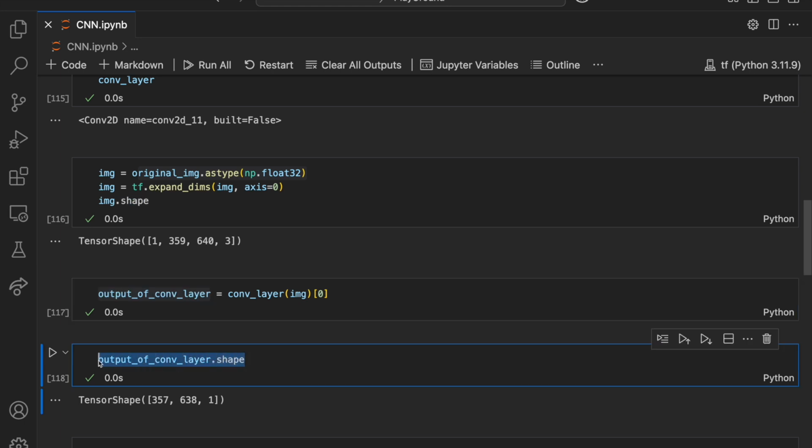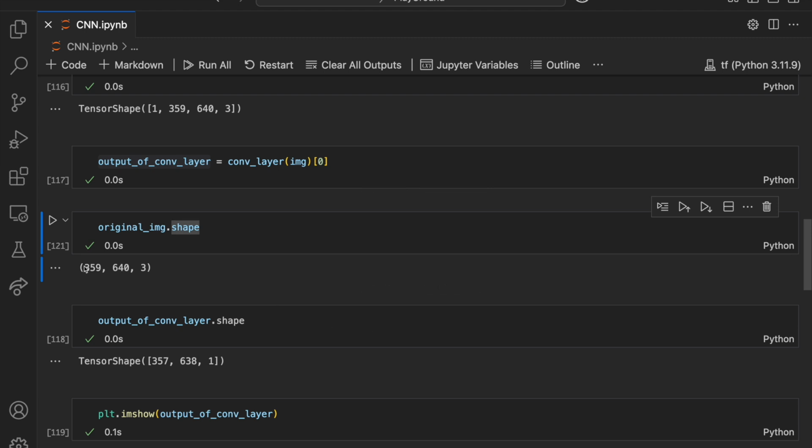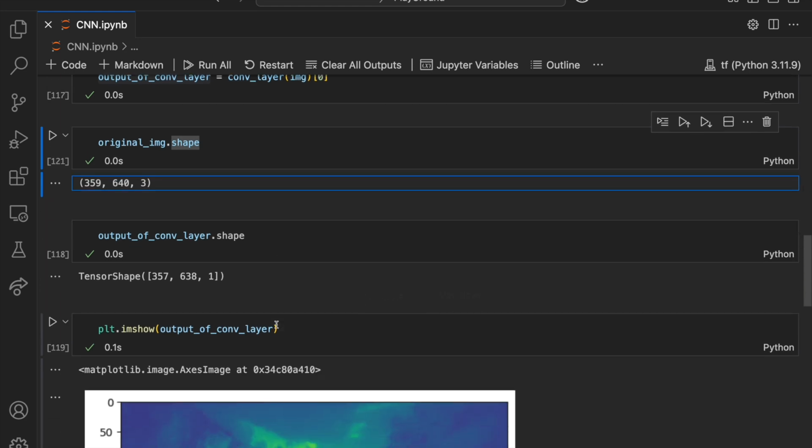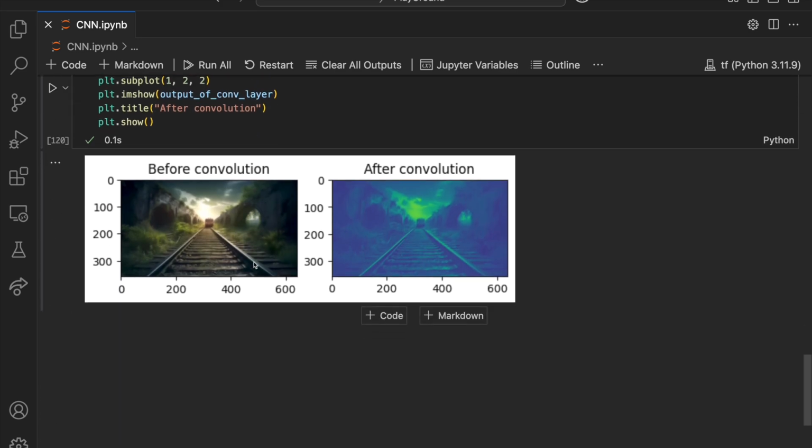So if you see the shape of the output is a bit different. In the beginning, if we see the original image, the shape of the original image, it was 359 by 640 by 3. This became 357 by 638 by 1. So there is some kind of shrinking or compression happening. So when we look at the image, this is what it was able to extract. So it extracted some kind of the lights and the background here and there. So this is what it has extracted. So here is a comparison of how it is. So this is before convolution and this is after convolution.